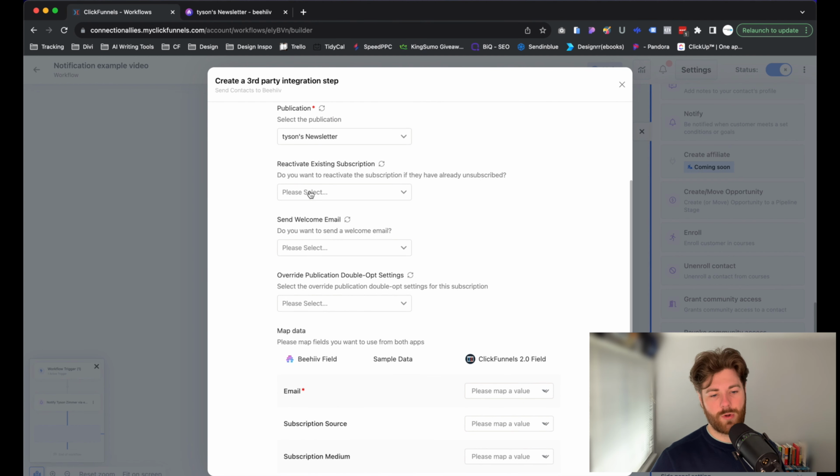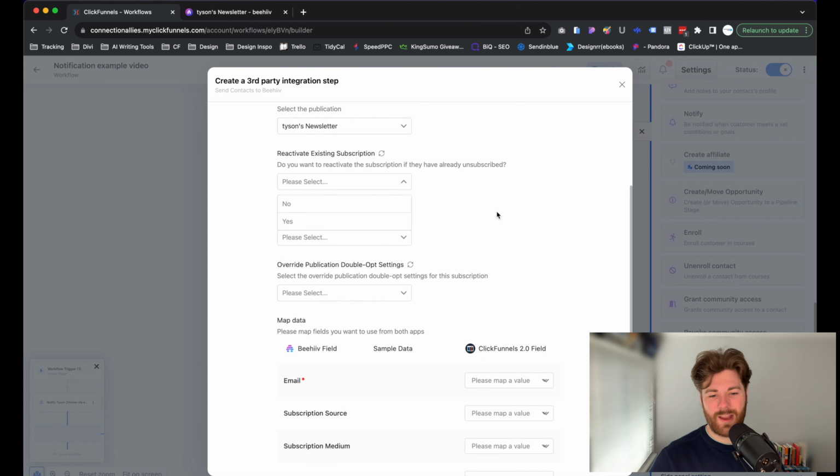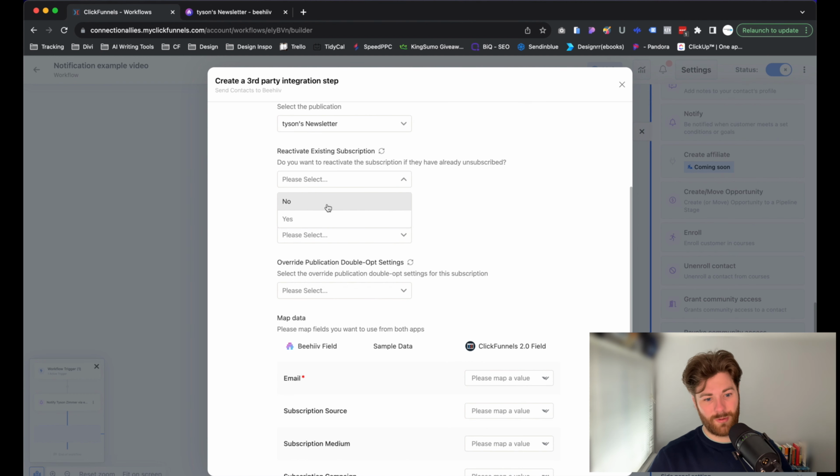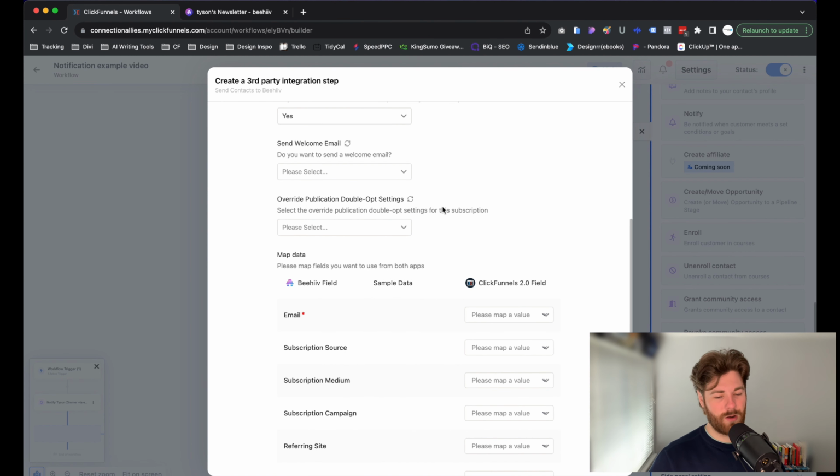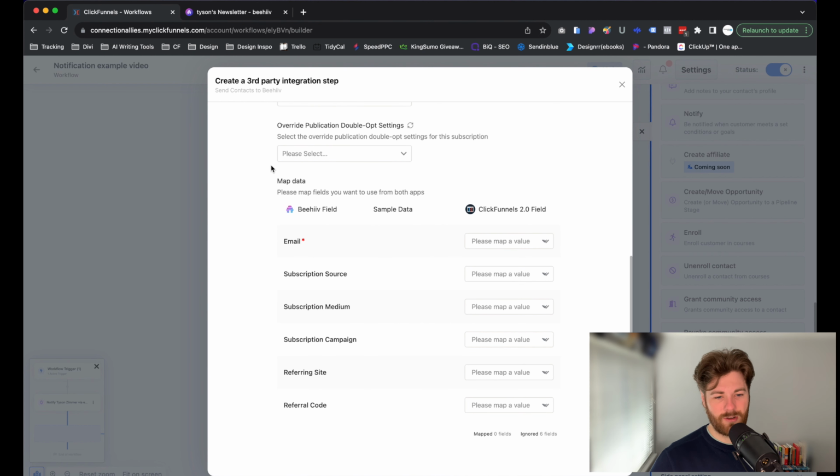You can reactivate existing subscription. So if someone's canceled before, you can set it up here so it re-enables it. Pretty cool. In this case, I'm going to hit yes. Awesome. If they opt in again, obviously they want more stuff from us. Send a welcome email. Of course, definitely got to bring people in, indoctrinate them.